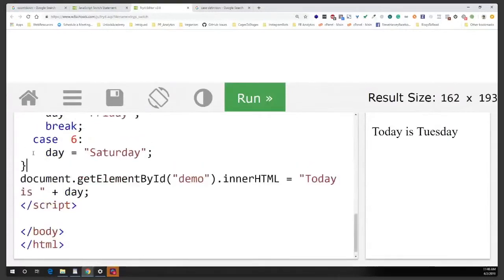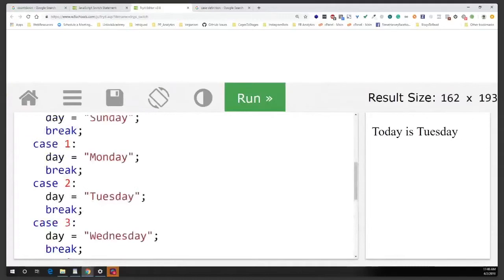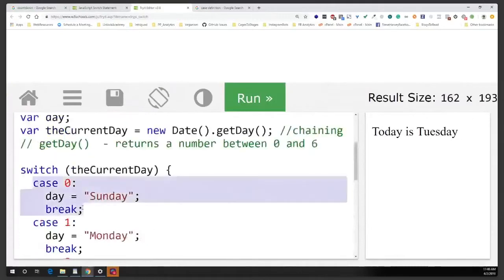If this is false, then it's going to go down here. So this is very similar to an if-else statement, right? This is kind of saying if the current day equals 0.